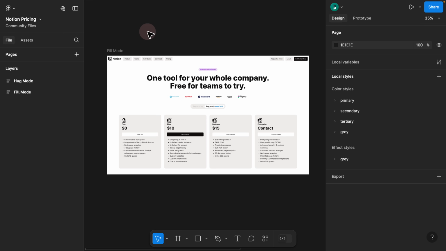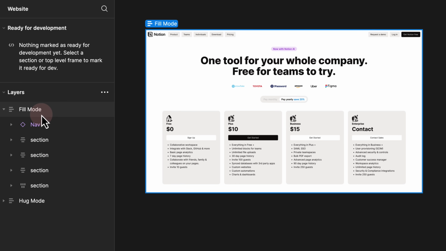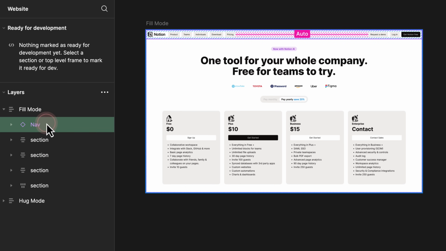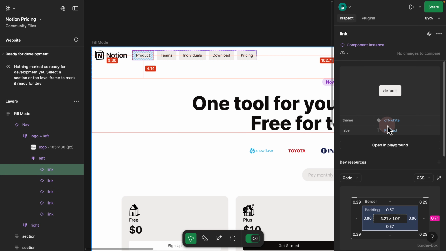Step 12. So we have to create the navigation bar. If we go ahead and switch to Figma Dev mode, here on the left hand side, we see the website. And then if I click on the navigation, and if I try to zoom in, we see that the navigation consists of a link, which is a component. And if I click on the link, on the right hand side here, we see our component, so we can open it in the playground.